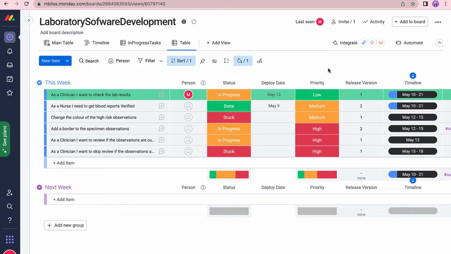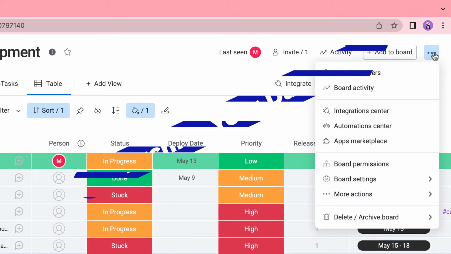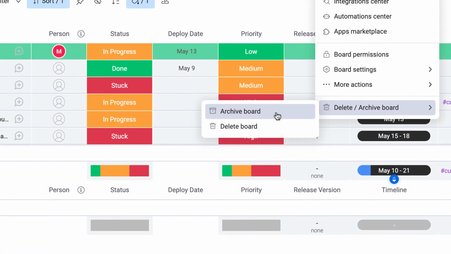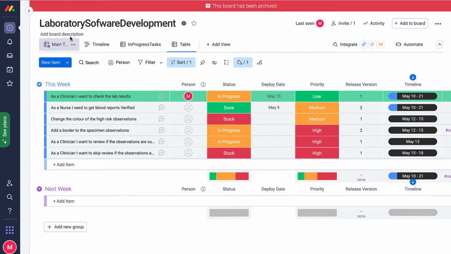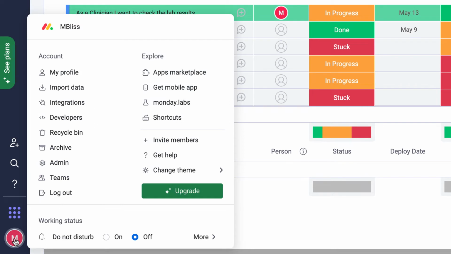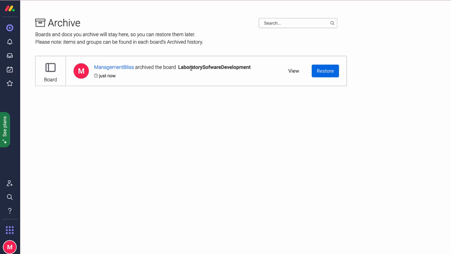Well, then I can also archive your board or items. So for that, just click on these three dots on the right and select delete/archive board option. Here you have the archive board and it says that it has successfully archived the board. Okay, if you want to see what has been archived, here on the bottom left, click and go to the option archive. Here it shows that the board laboratory software development has been archived.